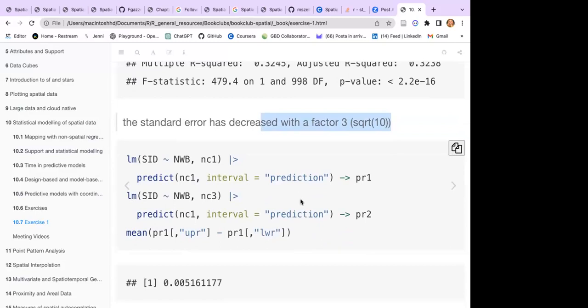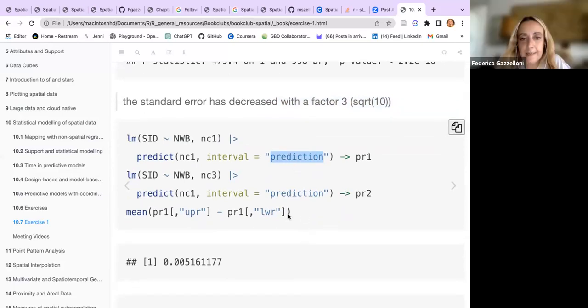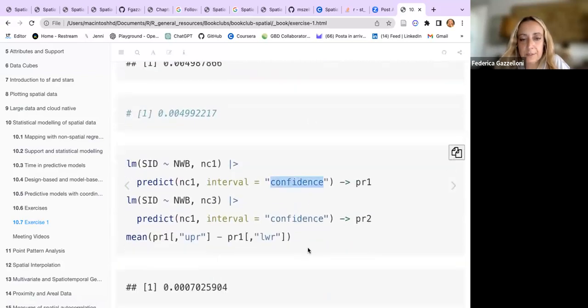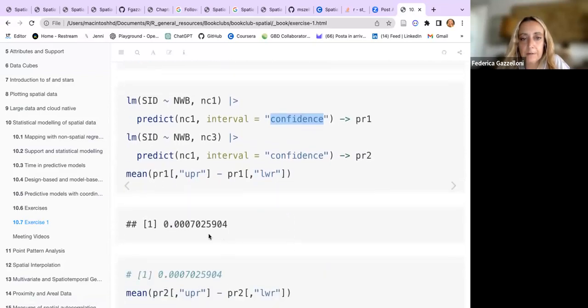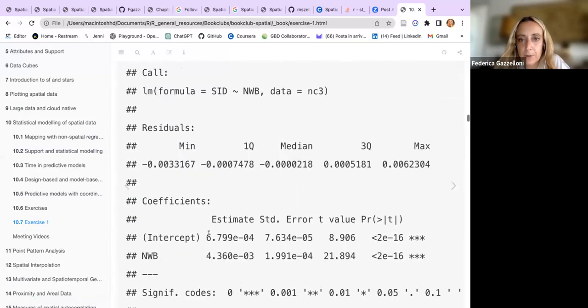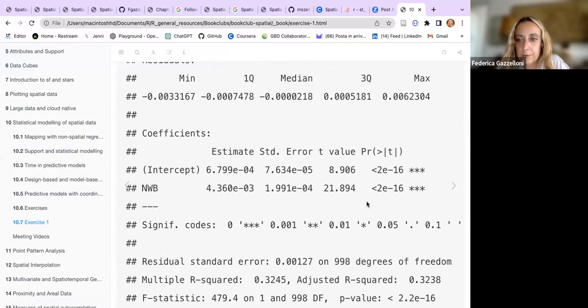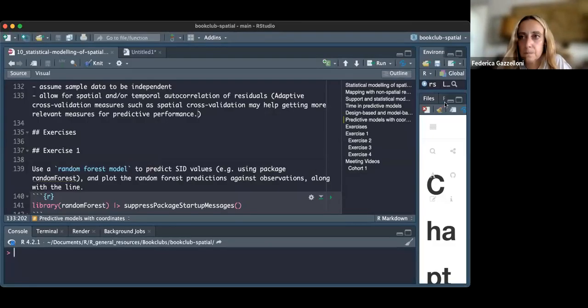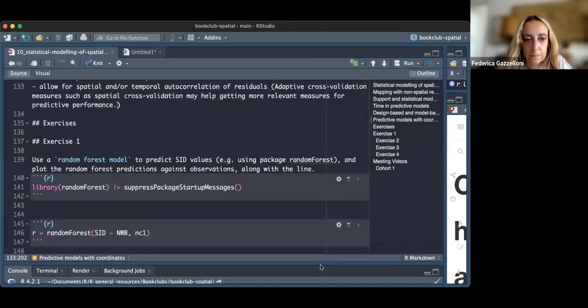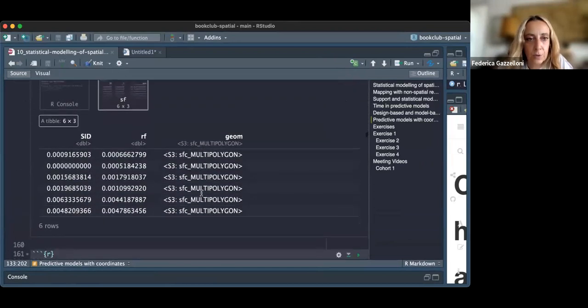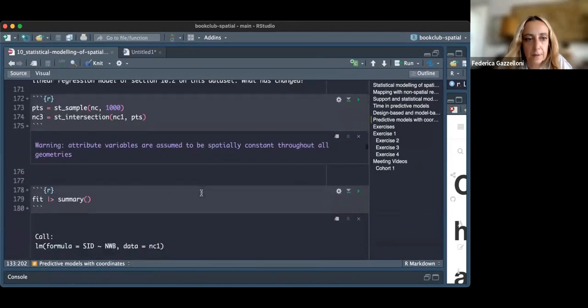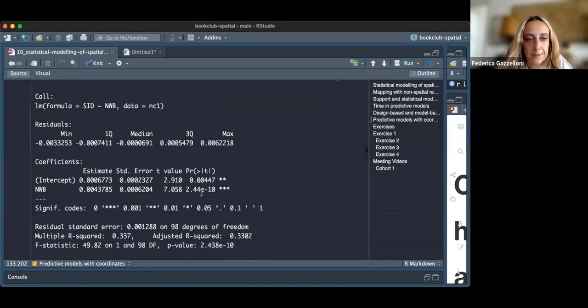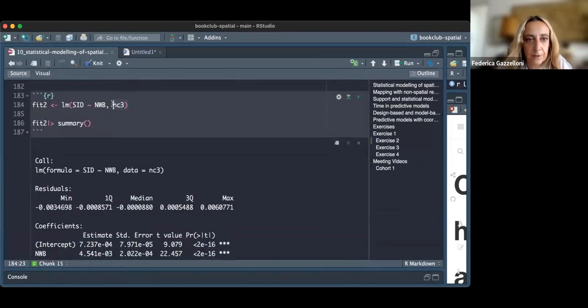This is the prediction. It means that I'm looking at the upper and the lower bounds of the prediction. And this is the confidence intervals, and I'm looking at the upper and the lower bounds. You can see these things more precisely. So this is the first fit, and this is the second fit on the one with 1,000 points.